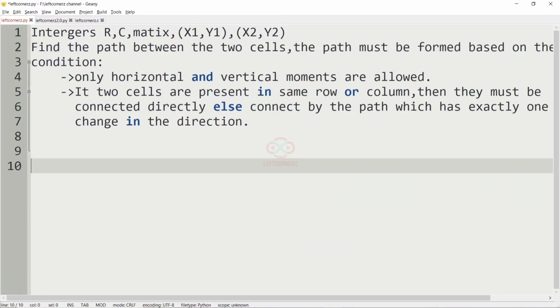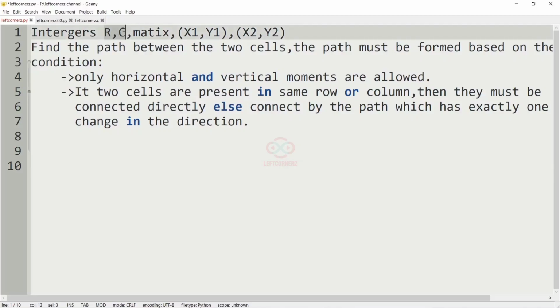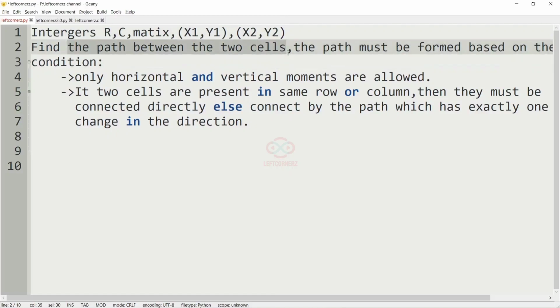Let us solve today's DC using Python programming language. The program must accept integers R and C, a matrix of size R cross C, and two cells. It must find the path between the two cells. The path must be formed based on a condition. Only horizontal and vertical movements are allowed.